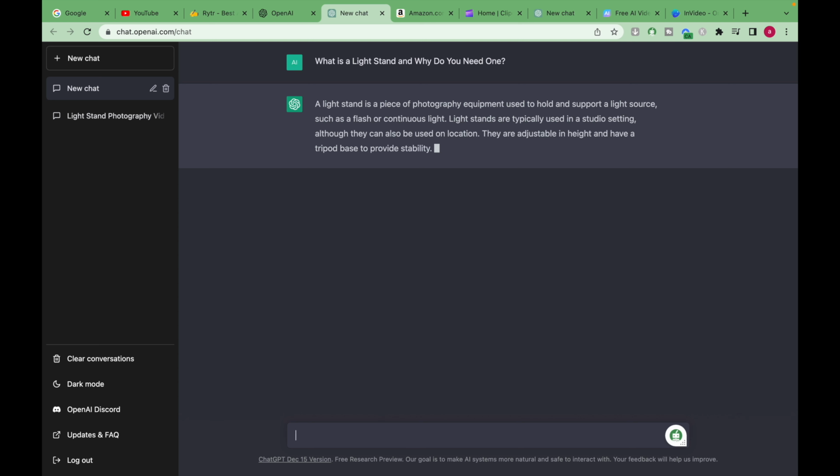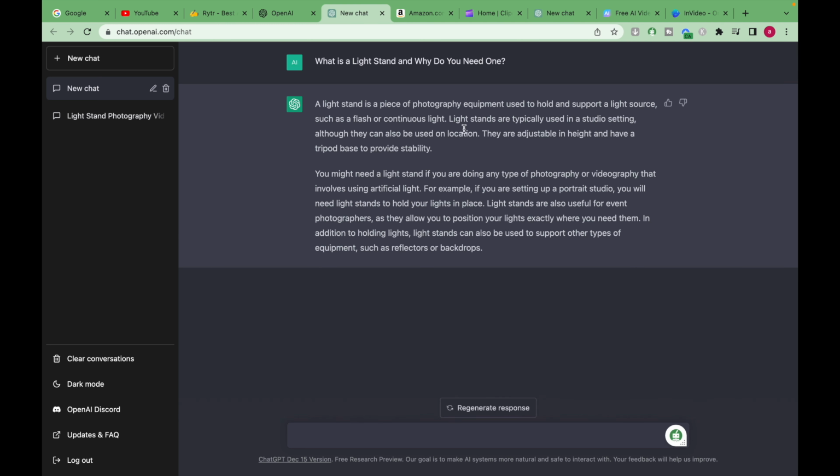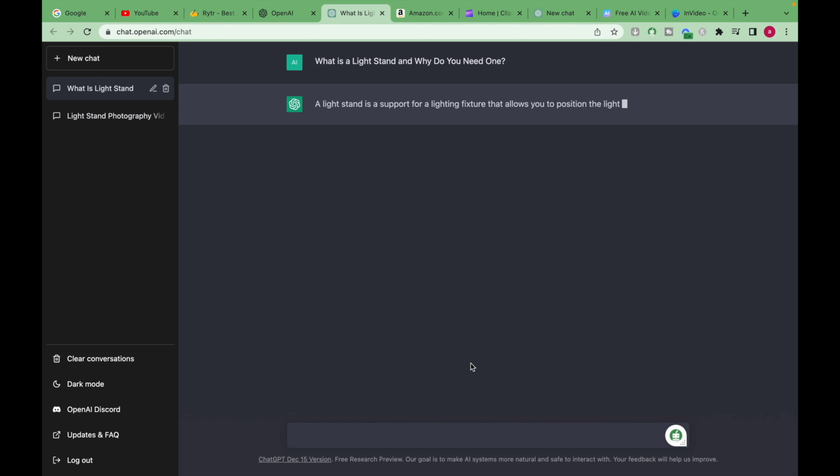Can you see? A light stand is a piece of photograph equipment used to hold and support a light source, such as flash or continuous light. See, it says they are adjustable. If you're not okay with the response it gives you, all you need to do is just click on the regenerate response.